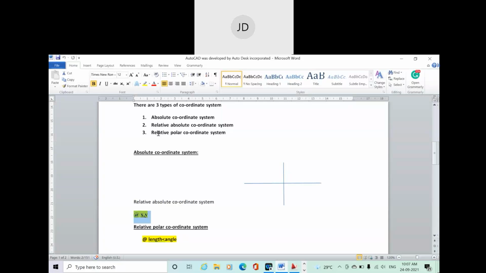So this is all about your relative absolute coordinate system. Similarly, you can also go for the relative polar coordinate system. Anything you can draw from the relative polar coordinate system. I'm giving just a simple example. Let's draw a line like this. I can say 60. Suppose this is also 10. This is also 10. Okay. Now let's draw this.